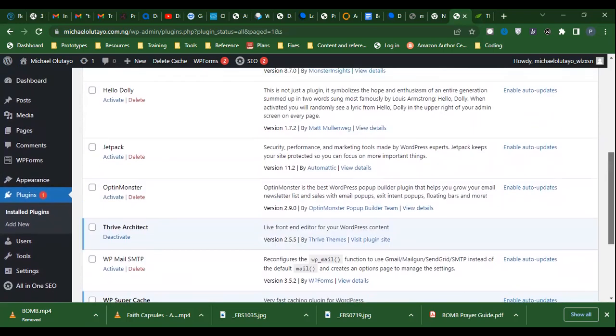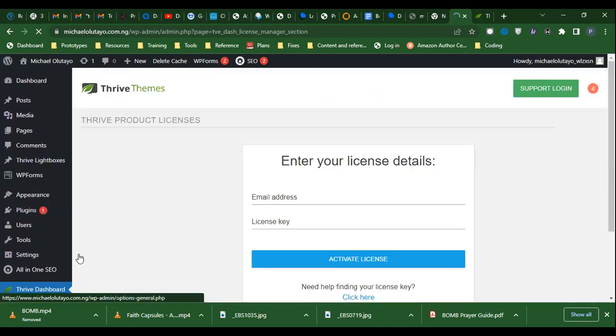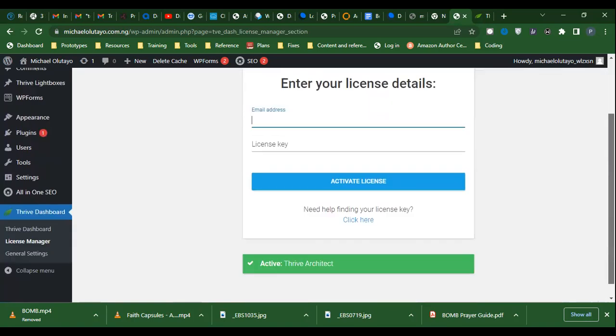So this is the plugin Thrive Architect. When you look at your dashboard here, on the left side you'll find Thrive Dashboard. So it has been installed. Now you can begin to build website pages using that.